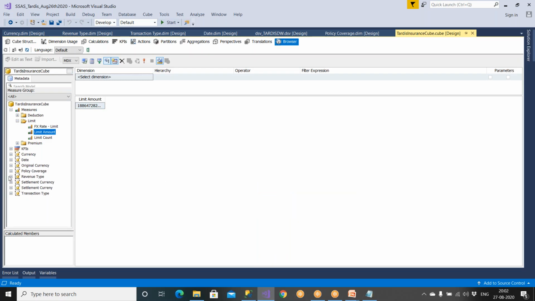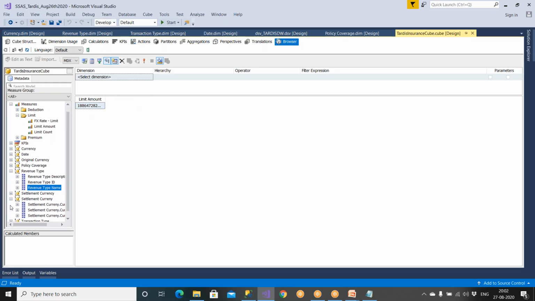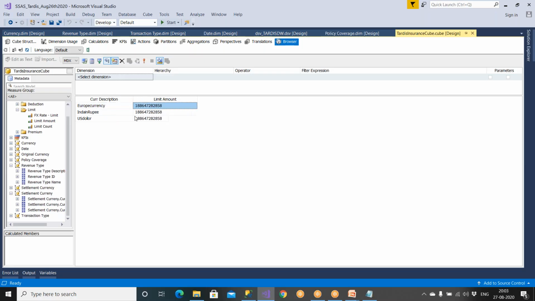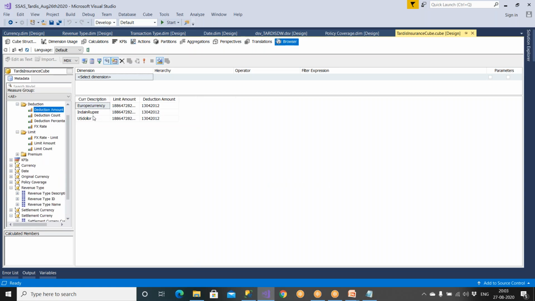I want to have revenue type wise, revenue type name wise. So I don't have correct names here, but if you have correct names, you will be able to get something. Okay. And settlement currency wise. What is the settlement currency that you have? So take enter. So yeah, settlement currency. So European currency, this was the limit amount, and this was the discounted amount, deduction amount. A lot of things you can do. Okay, Indian rupees. This was the thing.